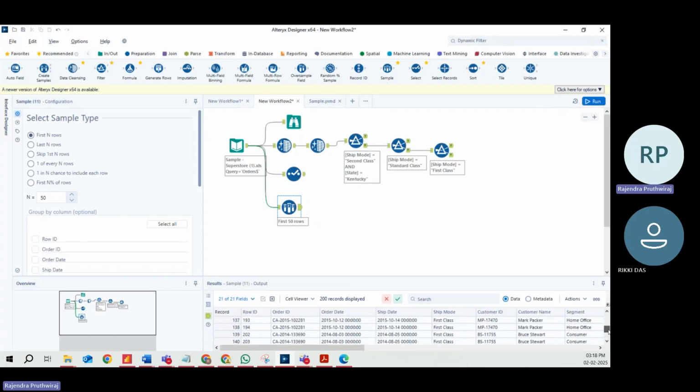So what it is doing is, as per the particular shipping mode, it is picking 50. You have four shipping modes. You have standard class 50, and standard class ends here. Now you have second class 50. Then first class.